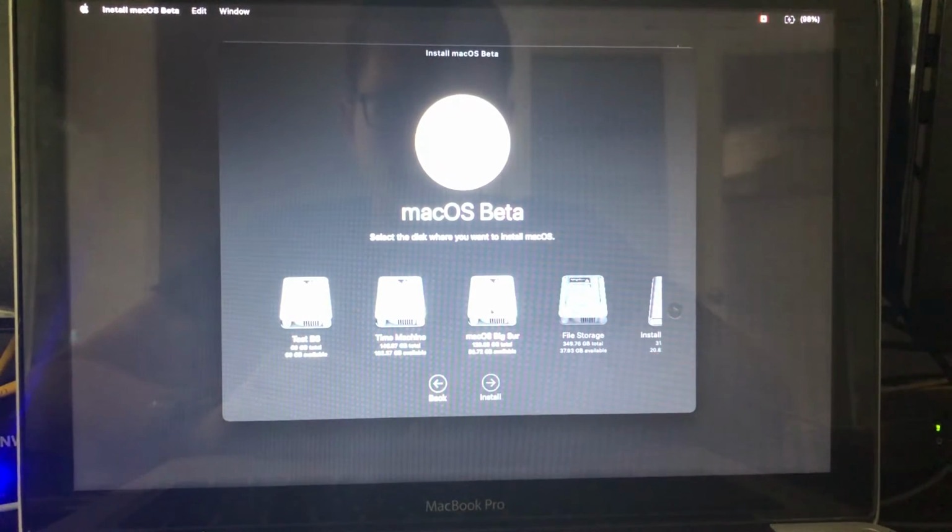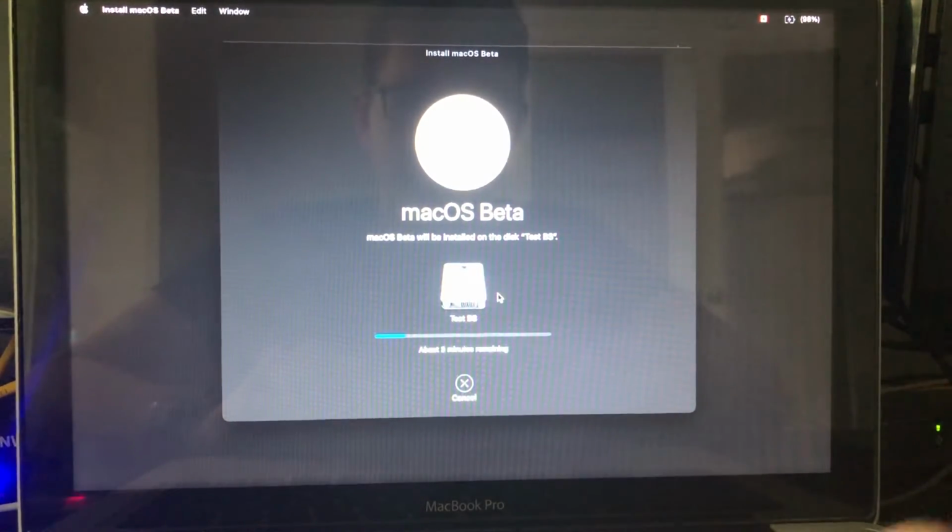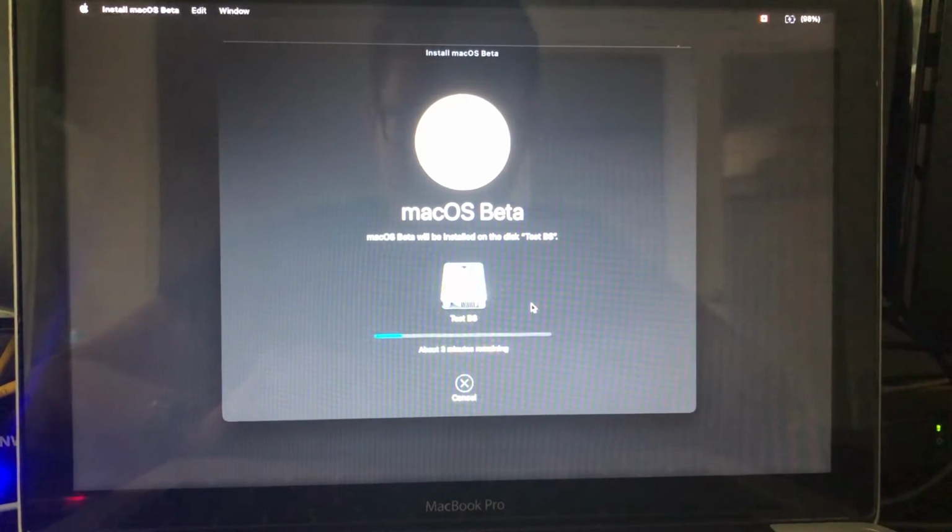And you'll want to install it to your drive. So in my case, it would be testBS. And this timer is not very accurate at all. So just let it sit here for your normal like 10 minutes or so. And I'll be back once it reboots.